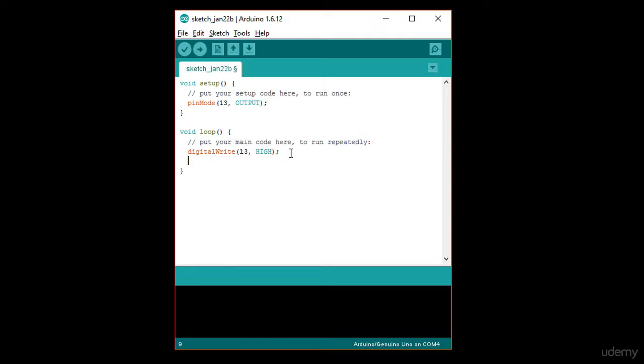Then, underneath the digitalWrite function, write delay(1000); This is another function we call to have the microcontroller do nothing for 1000 milliseconds, or 1 second. Under that, write digitalWrite(13, LOW); which tells pin 13 to go from 5 volts to 0 volts, turning off the LED. Finally, write delay(1000); under that. This will force the microcontroller to wait another 1 second.